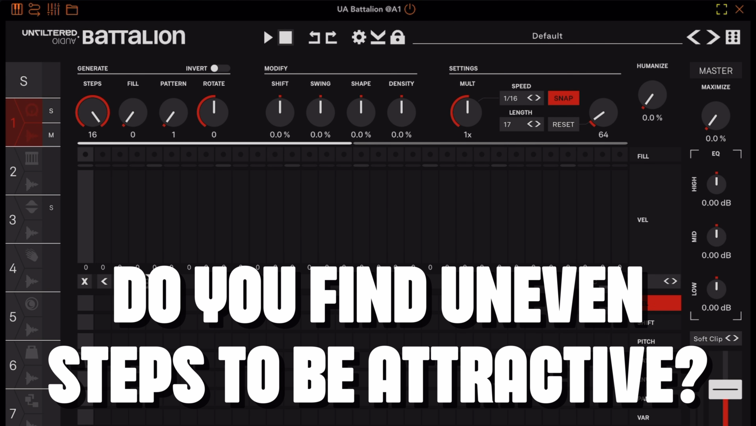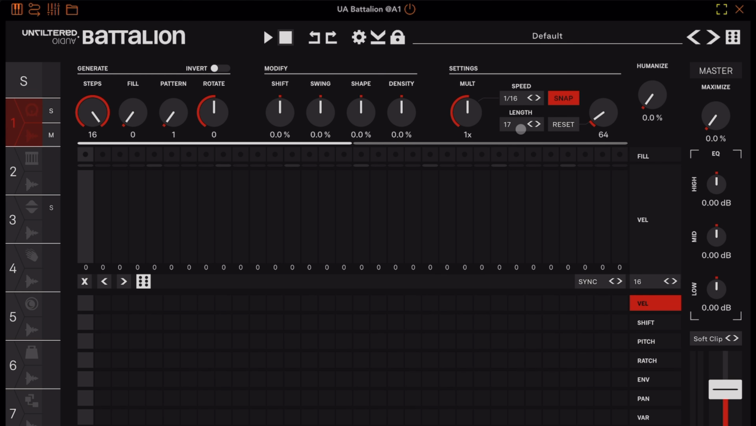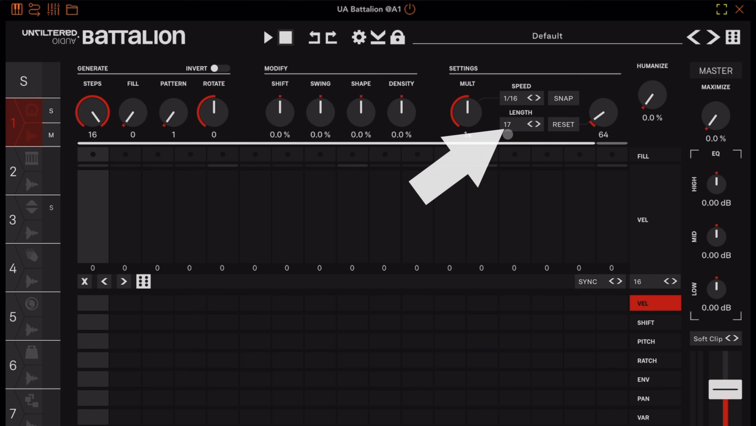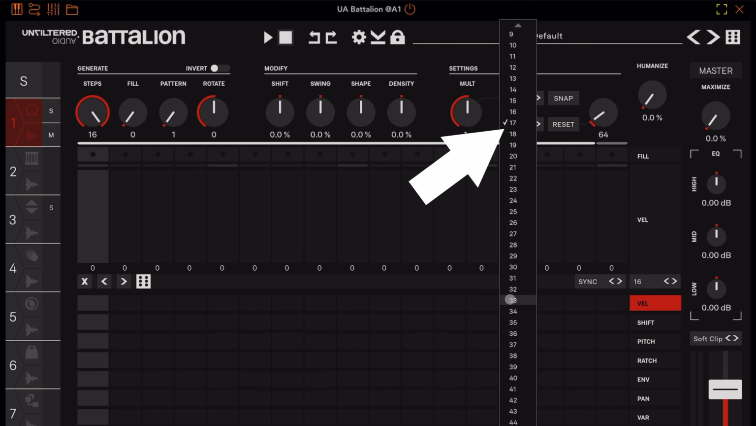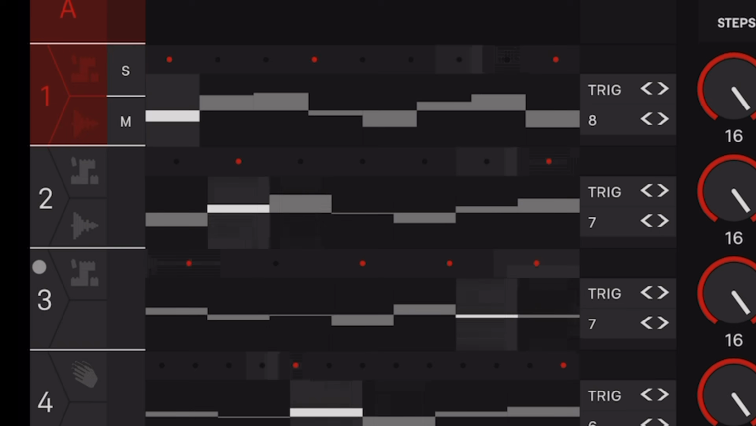But what if we did want a sequence with uneven steps in it? Well, all we have to do is turn off the snap mode, and now we can set it to any number from 1 to 64 steps. So we can do a 17 step, no problem.